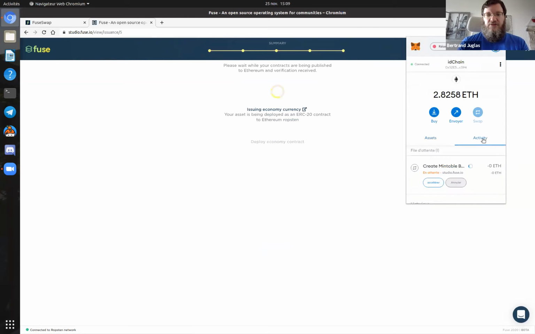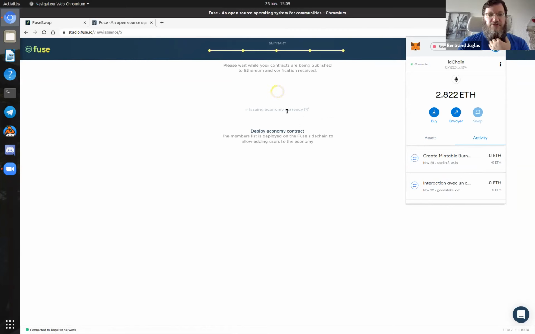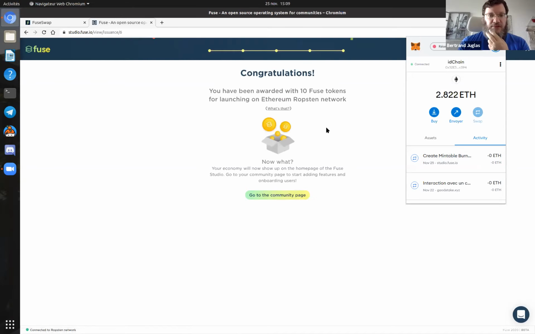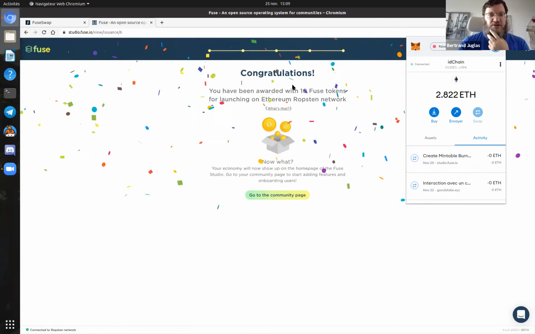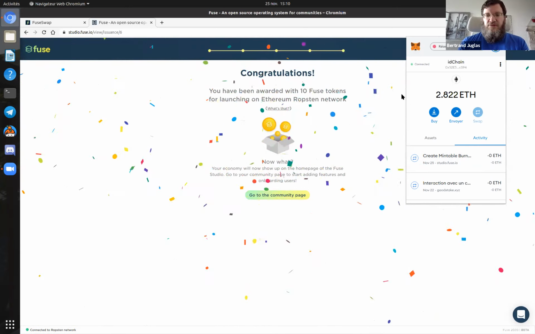And then it automatically creates a blockchain transaction, and you can see it here also. Now the transaction is confirmed, and so the economy currency is confirmed, and now it deploys the economy contract, and everything has worked. Congratulations, you have been awarded 10 Fuse token.